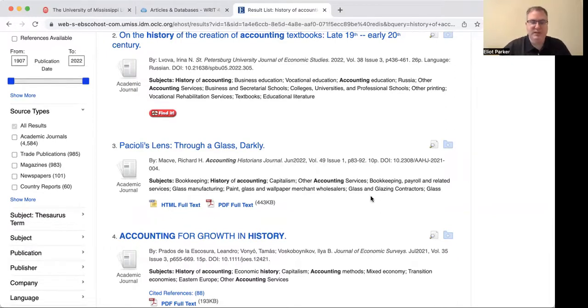source. So you can see here, this article focuses on the bookkeeping aspects of accounting. We have the history of accounting. We have capitalism, other accounting services, payroll-related services, et cetera, et cetera. So all of those topics are addressed at some point in that particular source.